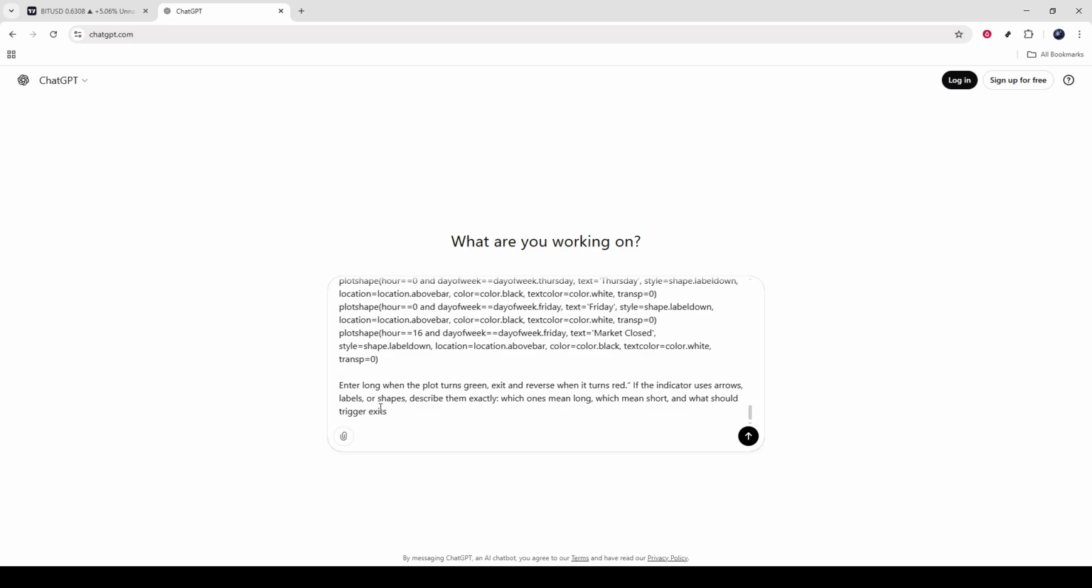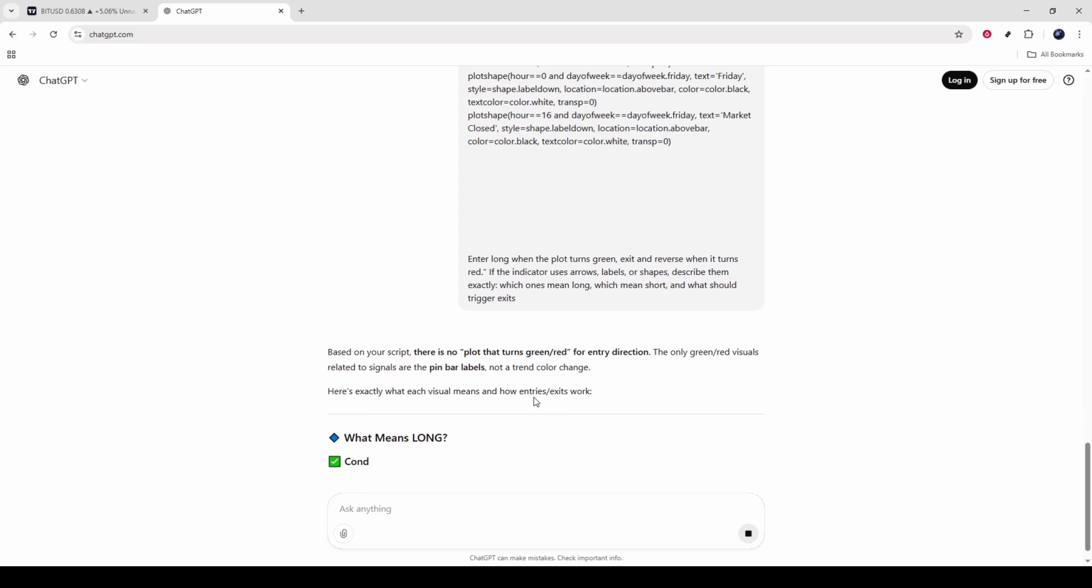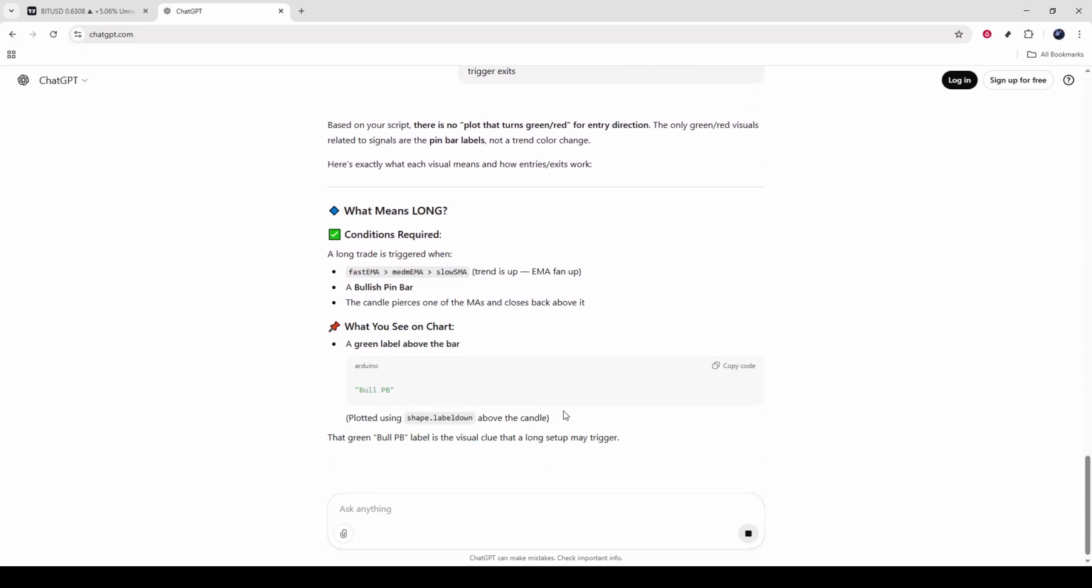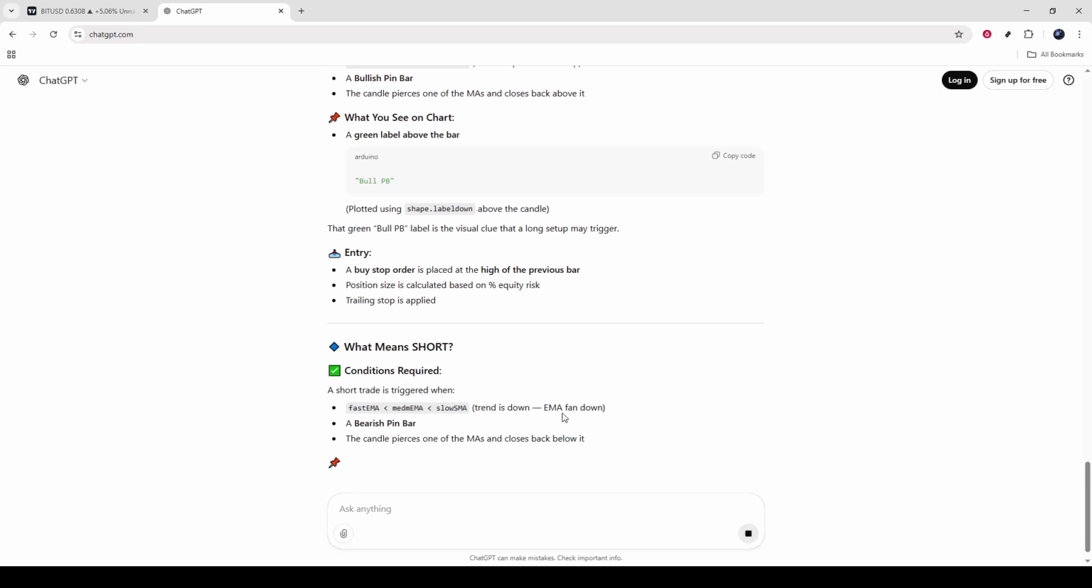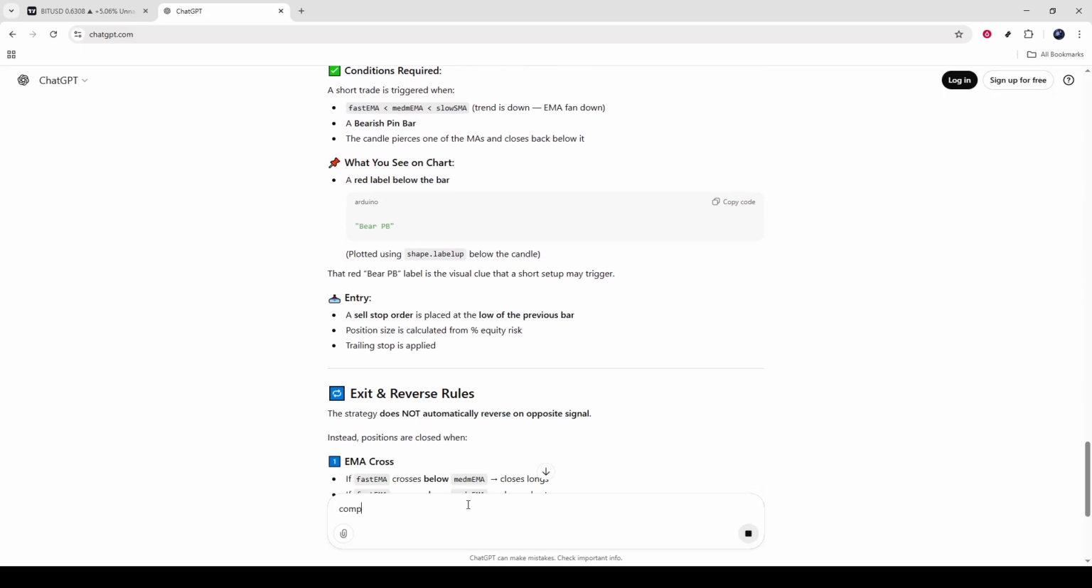If the indicator uses arrows, labels, or shapes, describe them exactly. Which ones mean long, which means short, and what should trigger exits. Ask ChatGPT to keep all original calculations, add a strategy declaration at the top, and use strategy.entry and strategy.close or strategy.exit for both long and short sides based on your rules. Be precise so the logic matches what you see on the chart. When you get the generated strategy code, copy it.